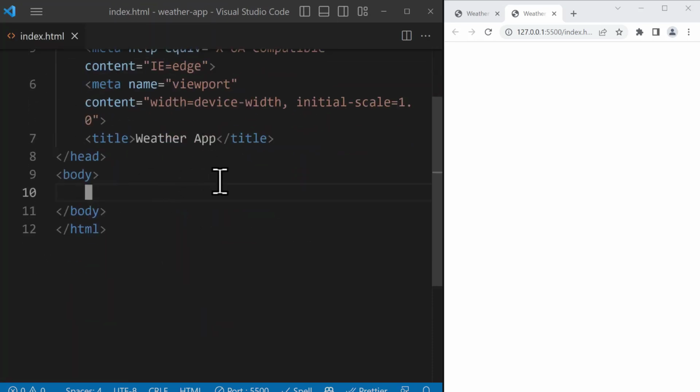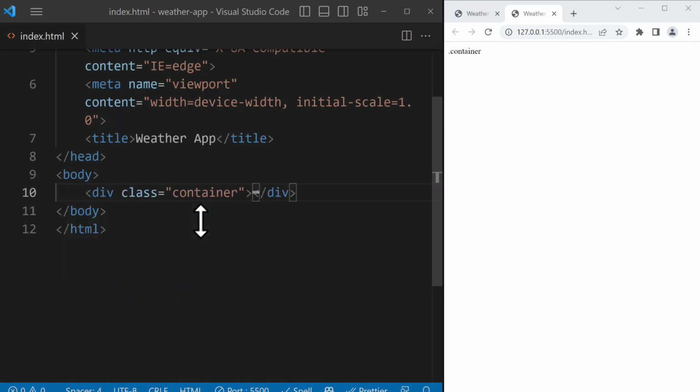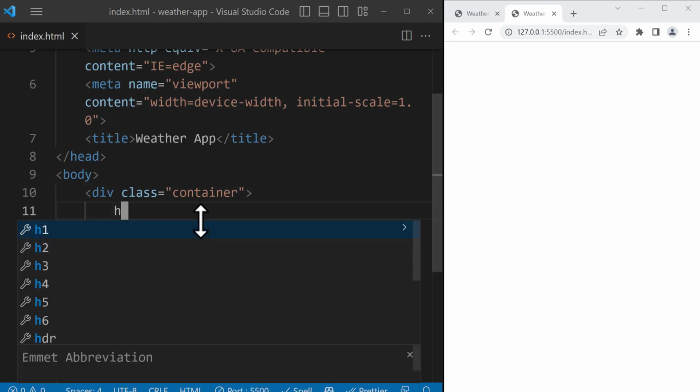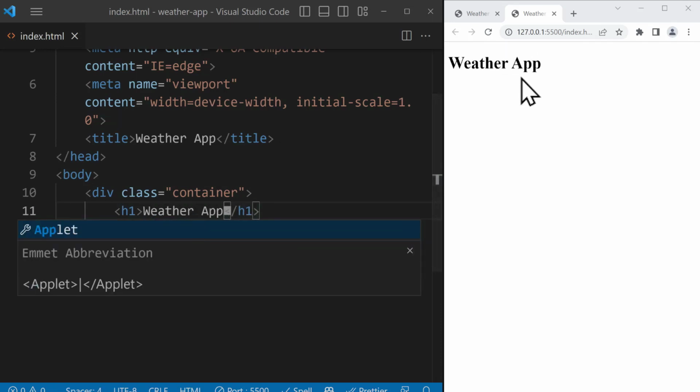Whatever we add inside the body section, we're going to see inside the browser. So I'm going to add a div with a class of container. We just need to write a dot and then write container. This is going to suggest an abbreviation as well, which is a div with a class of container. And inside this div, we're going to have an h1 tag saying Weather App. Okay, now you see the changes here.